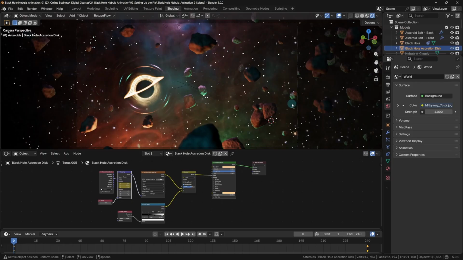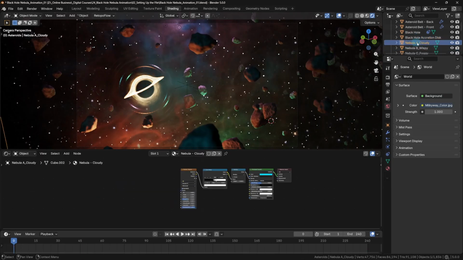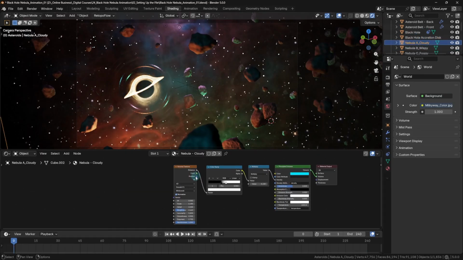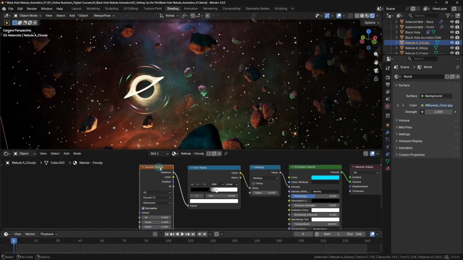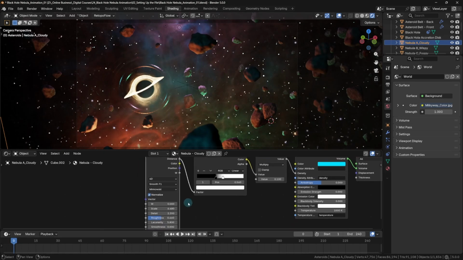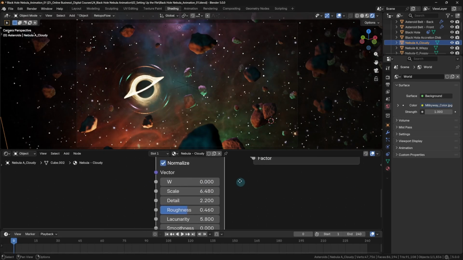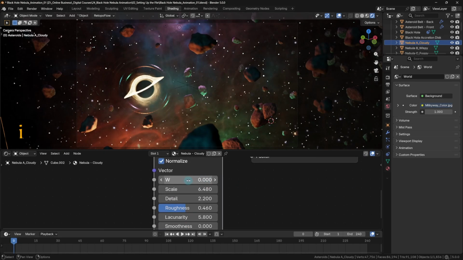We have 3 separate nebulae to animate, and we're going to start with the Nebula A Cloudy. We can find that over here on the right side in our list, and we'll just select it here, Nebula A Cloudy. Now let's zoom into this material and select the Voronoi texture here on the far left. Go to frame 0, which I'm currently at now with the playhead. We can zoom into the W value on this Voronoi texture and then hit I to place our keyframe.